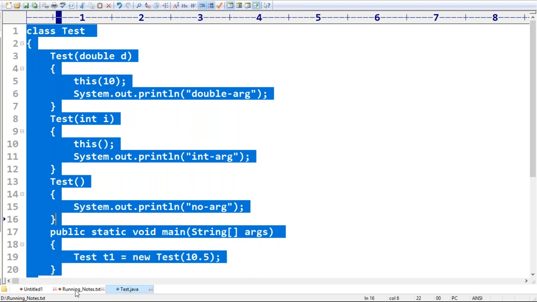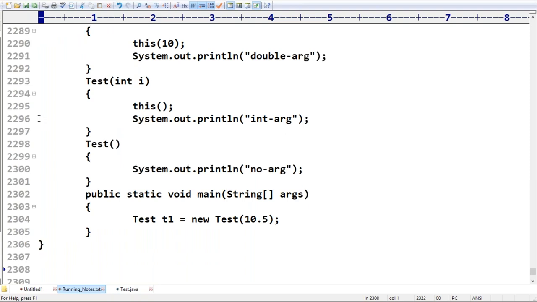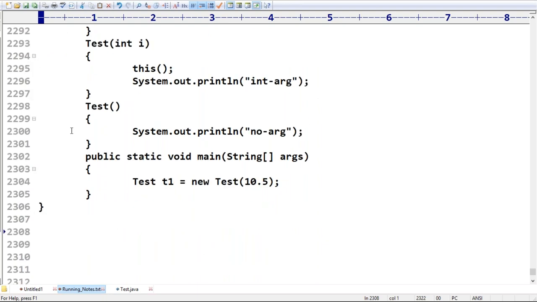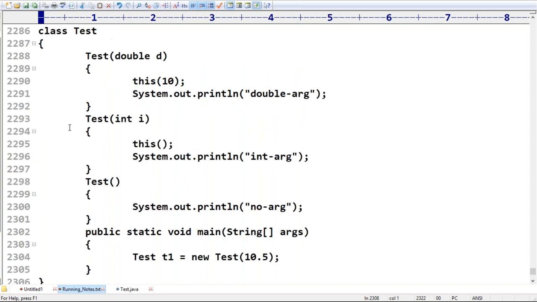So is the overloading concept applicable for constructors or not? Yes, possible, no problem at all. Happily it is applicable, sir. Now what is the benefit of this? Can anyone guess what the benefit is?